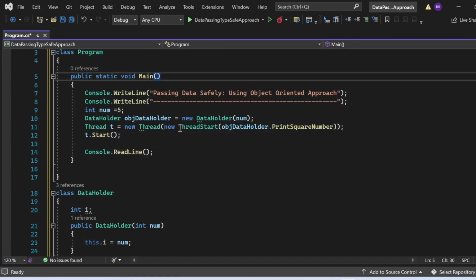That's what I have written: Thread t is equal to new Thread, new ThreadStart, objDataHolder.PrintSquareNumber. If you notice, I have passed a ThreadStart delegate object instance over here. I did not pass ParameterizedThreadStart delegate because I'm not passing any parameter directly. We don't need to use the ParameterizedThreadStart delegate. Instead, I have used the ThreadStart delegate, and here I passed this method name. PrintSquareNumber is accessible using this object of the DataHolder class. That's what I have written: objDataHolder.PrintSquareNumber.